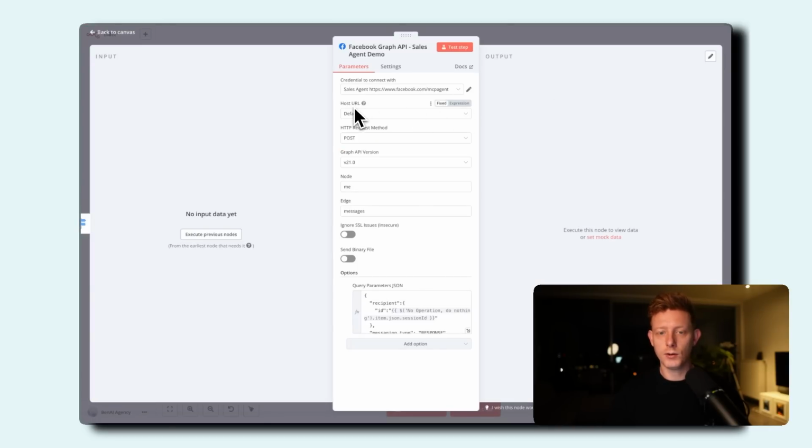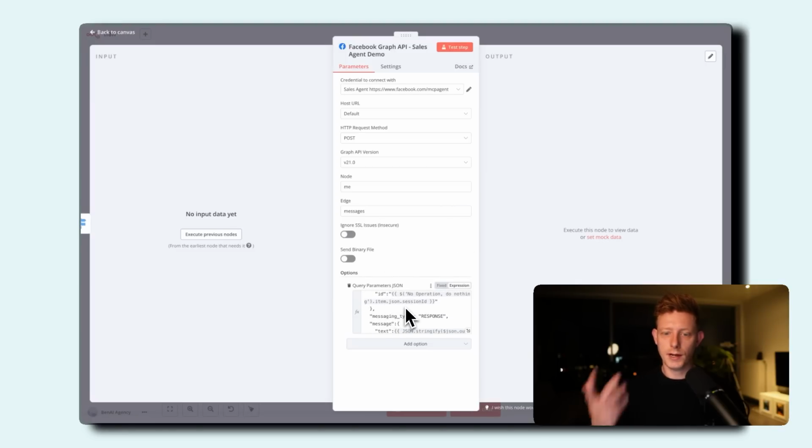And then you can basically copy this setup here that I've already done. You need the host URL default, a post method, the v21.0, and the query parameters are basically the recipient ID, which is just to identify the ID of the conversation, which you can pass over from the variables from the Facebook trigger, and the message, of course, which you pass on from the agent. So you can basically copy this. The important thing is the credentials.